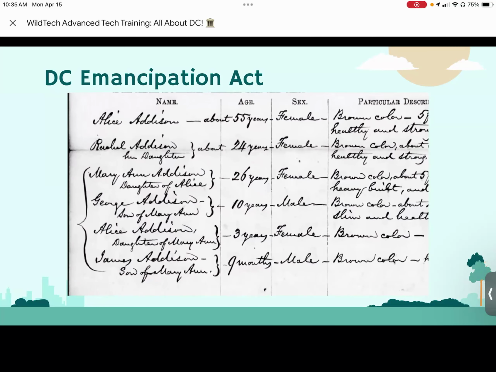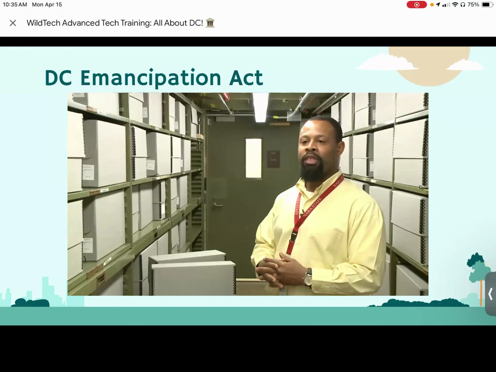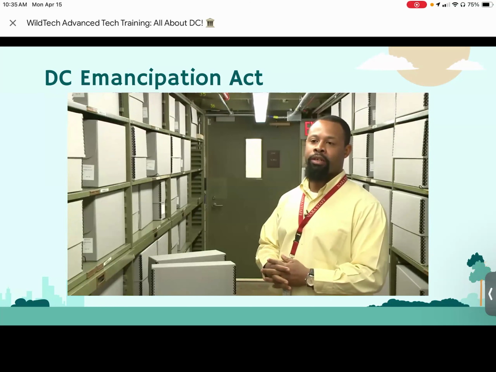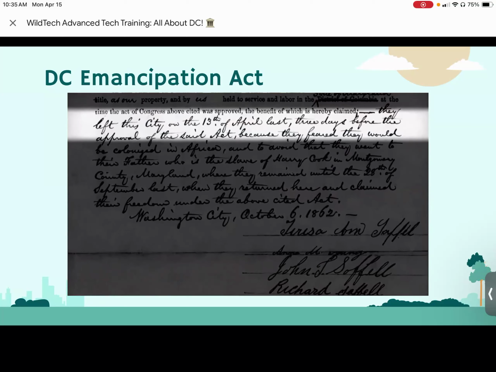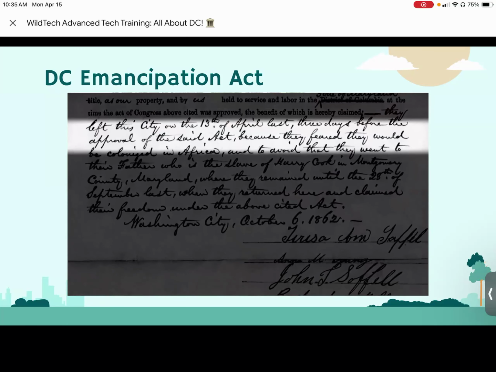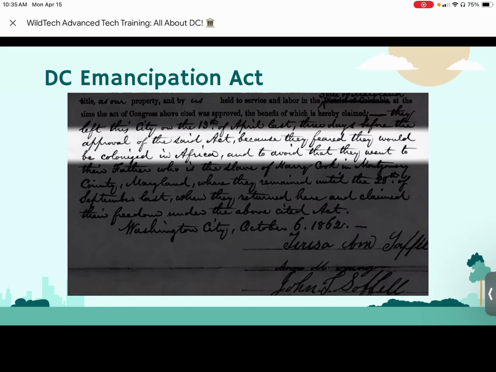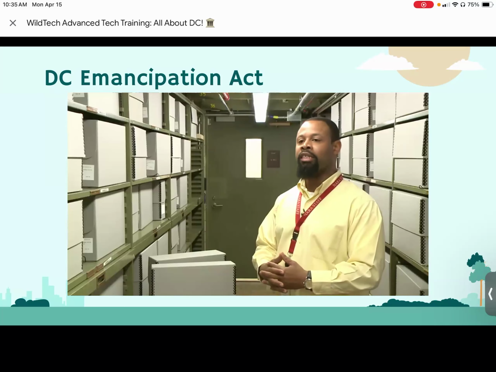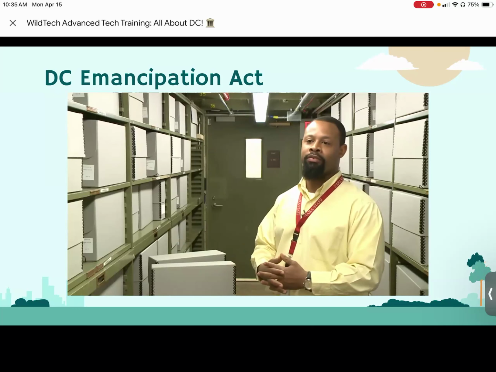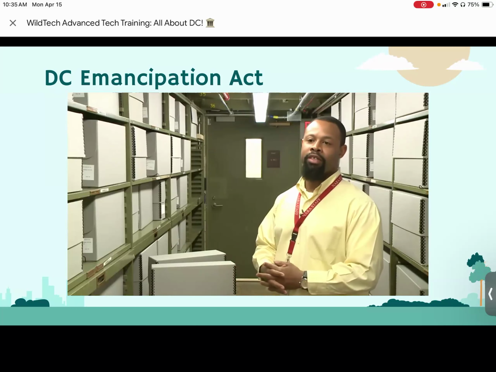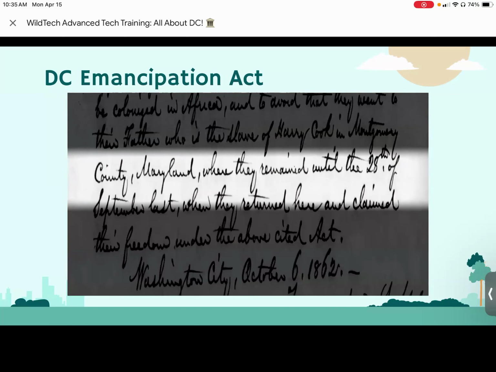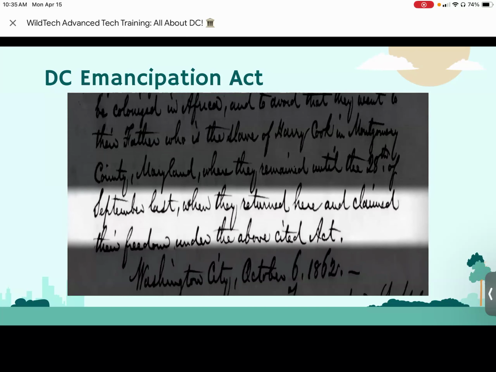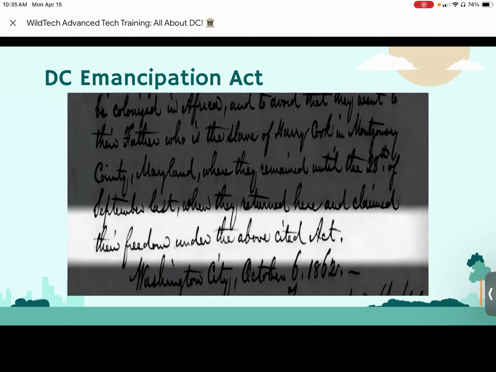Thoughts, the motivations, the fears of some of the formerly enslaved African American community at this time. They left the city on the 13th of April last, 3 days before the approval of the said act, because they feared they would be colonized in Africa. They're the descendants of Africans, but at this time they're several generations removed from Africa, so from their perspective, they're not going back anywhere. They're Americans. They went to Montgomery County, Maryland, where they remained until the 28th of September last, when they returned here and claimed their freedom under the above-cited act.